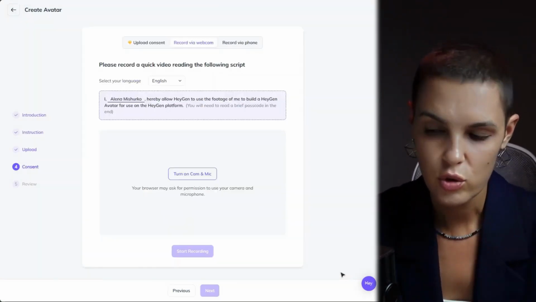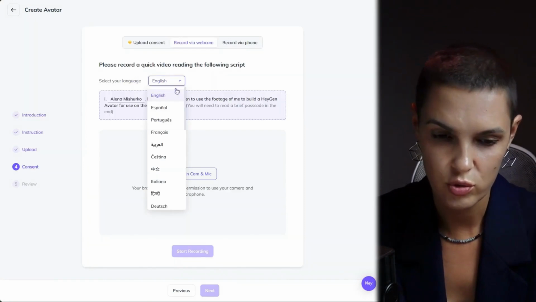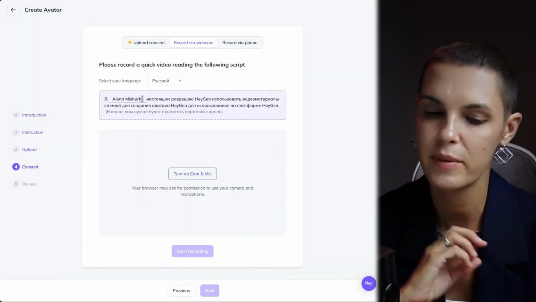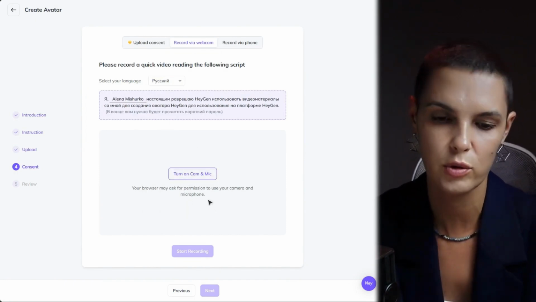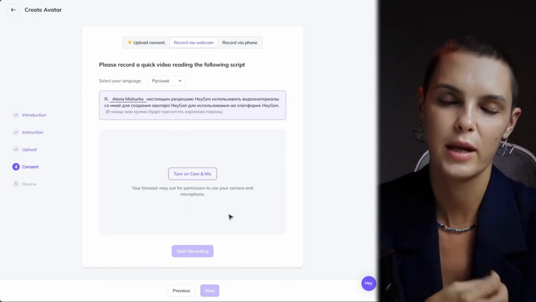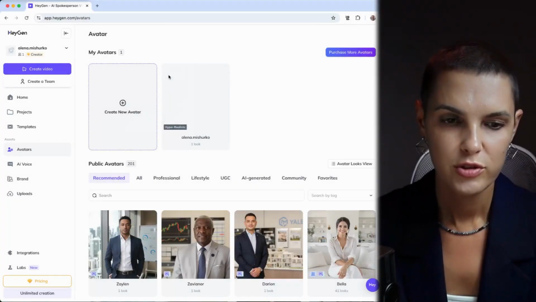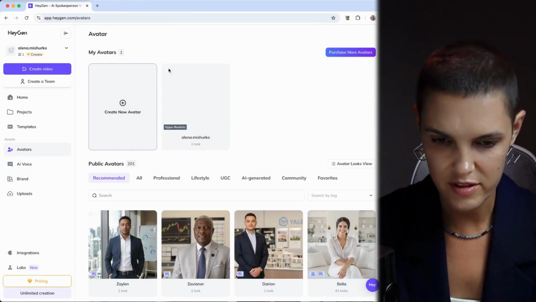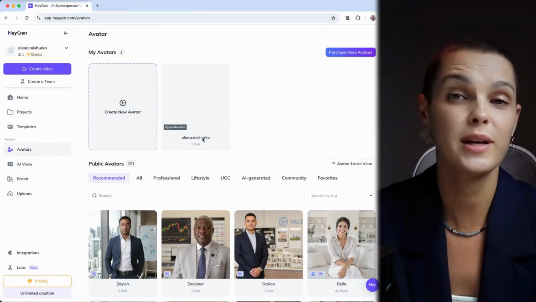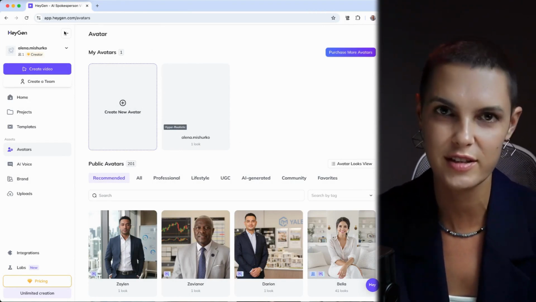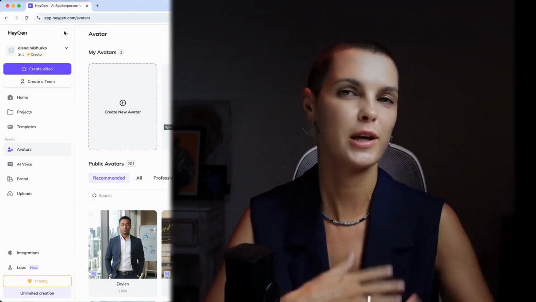Next, you'll need to record your consent. Choose Russian as the language and simply read aloud the text that is shown to you. This recording doesn't go anywhere. It's only needed by the platform to confirm that you are legally creating this video avatar for yourself. After that, the video goes into processing, and after some time, it will appear here, possibly with a picture like this. So now we already have 1 hyper-realistic video avatar, and we can work with it.